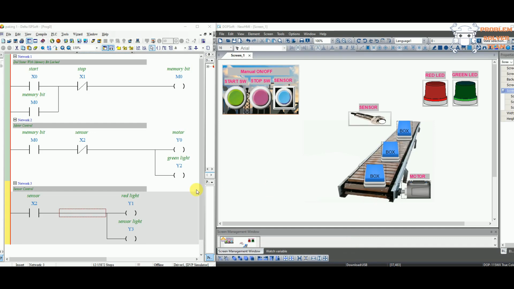Today we are going to start this PLC based motor control system. This first uses two software: the first is Delta DVP ISPSoft, and the second is the HMI virtual software, DOPSoft.